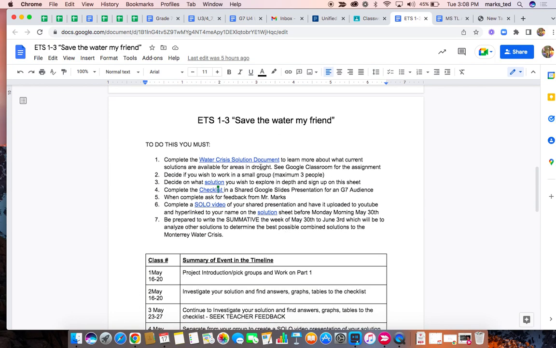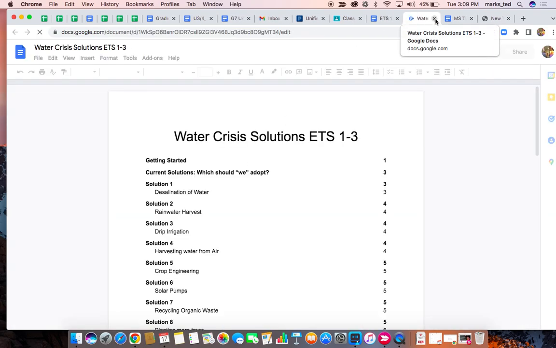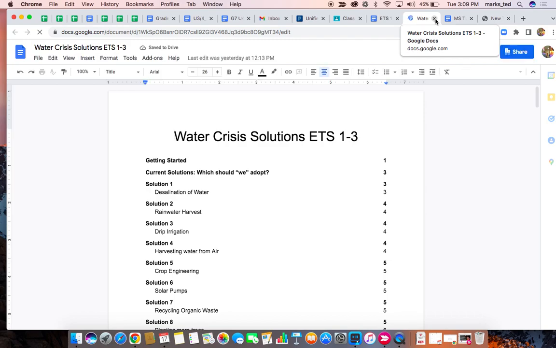Okay, to do this and to do this smoothly, please follow the checklist 1 through 7. And you'll notice that there's linked documents in here, starting with the water crisis solution doc. This was due in class before class started. If you're not done this, you will not be able to pick your own partner because your partner might be ahead of you, the person that you thought was going to be your partner.